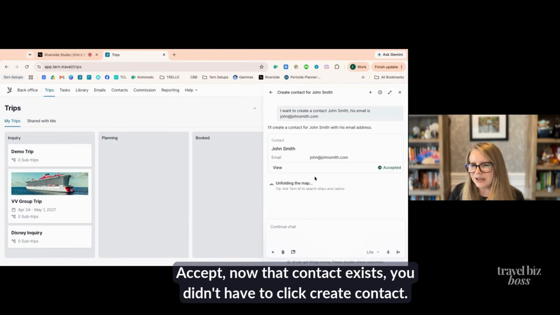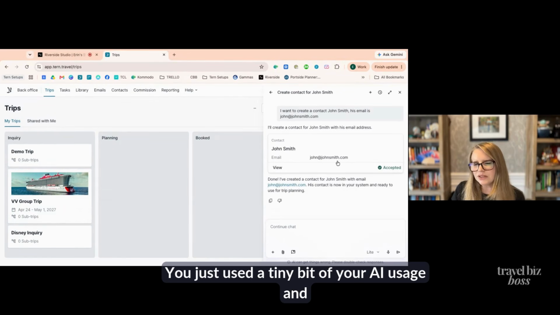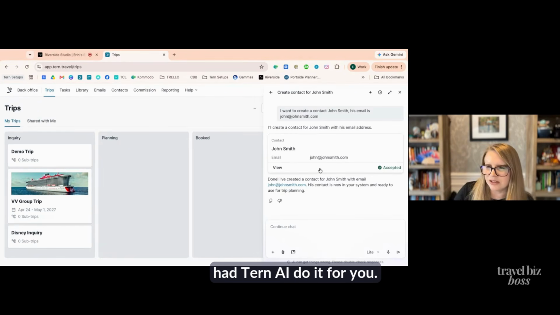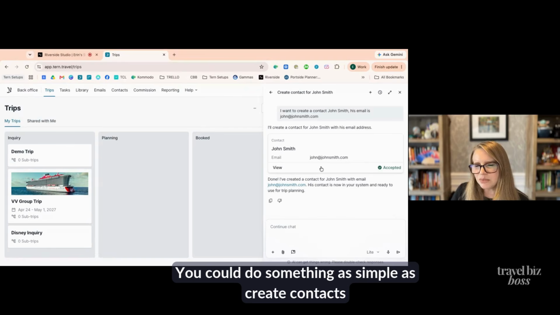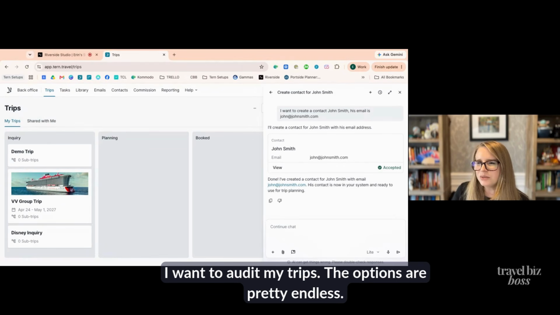So if you hit accept, now that contact exists. You didn't have to click create contact. You didn't have to enter stuff in different fields. You just used a tiny bit of your AI usage and had Tern AI do it for you. You could do something as simple as create contacts all the way to I want to create a trip, I want to audit my trips. The options are pretty endless.